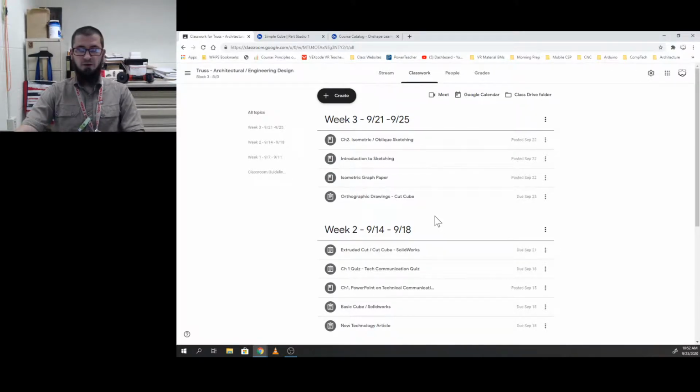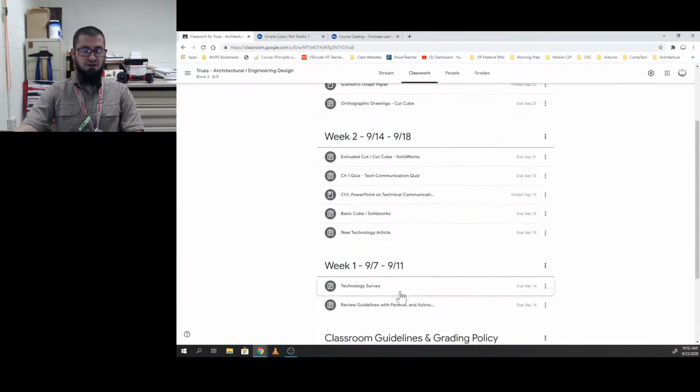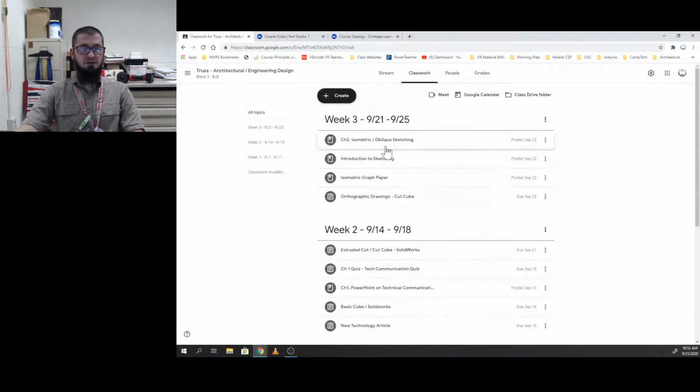The classwork tab once again keeps us organized for what we're supposed to be doing week by week. And as you can see here, week 1 was the technology survey and acknowledging that they've gone over the guidelines. Week 2 regarded some quizzes and some PowerPoints related to technical communication. And then week 3, you can see we're reiterating and also reviewing some of the drawing techniques that we learned in week 2.